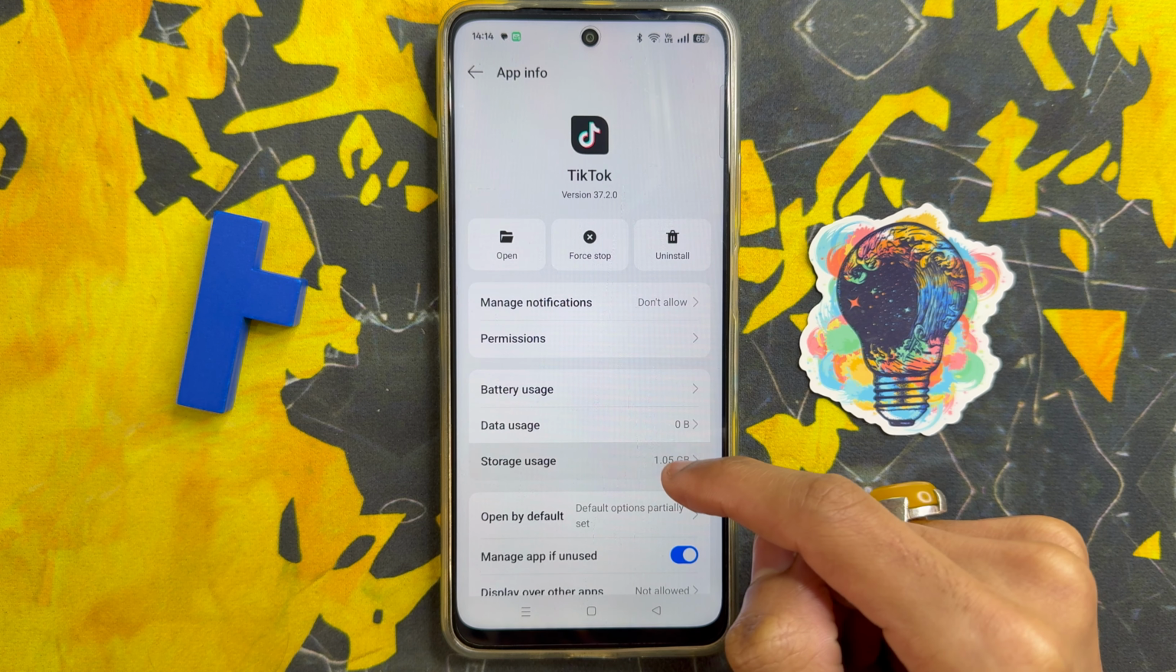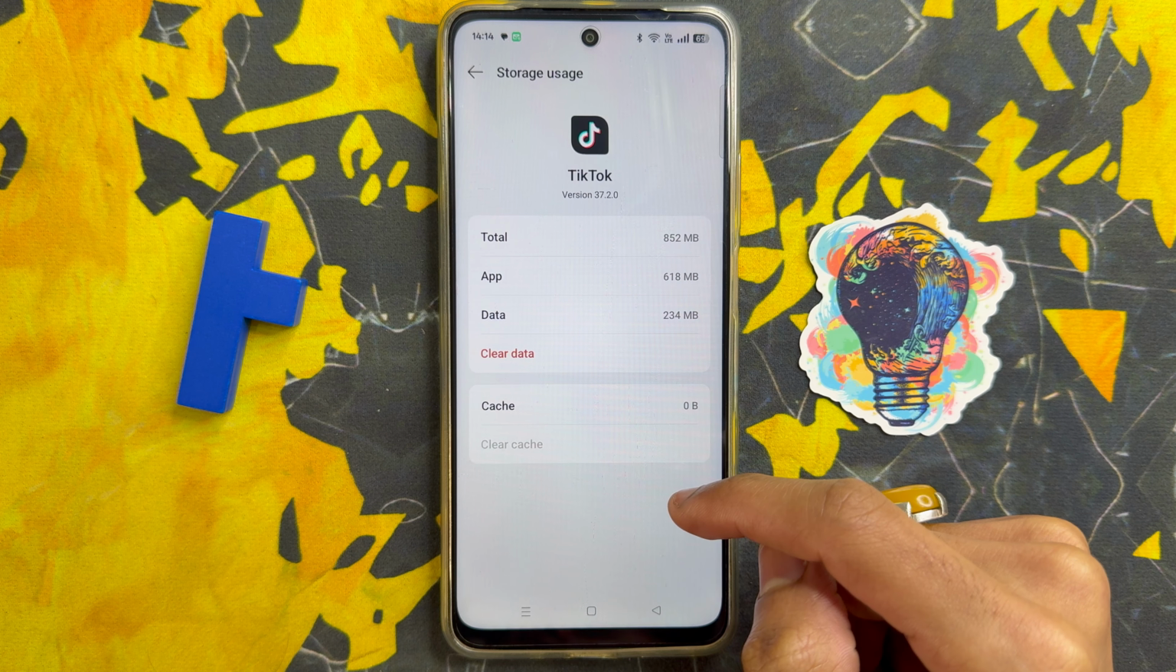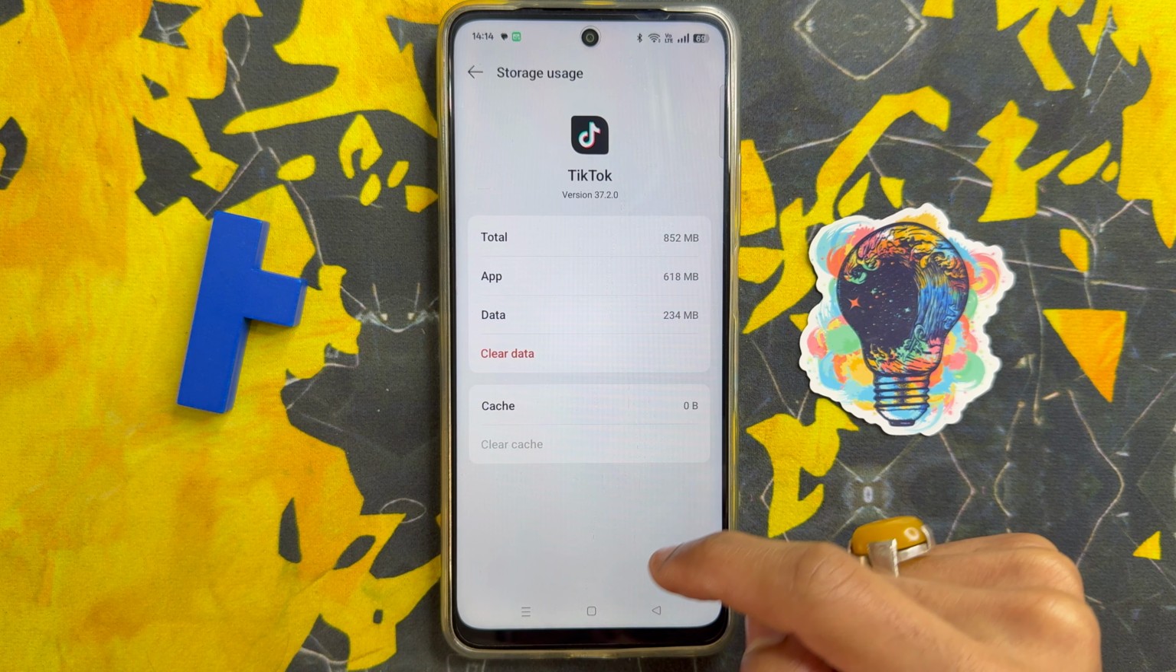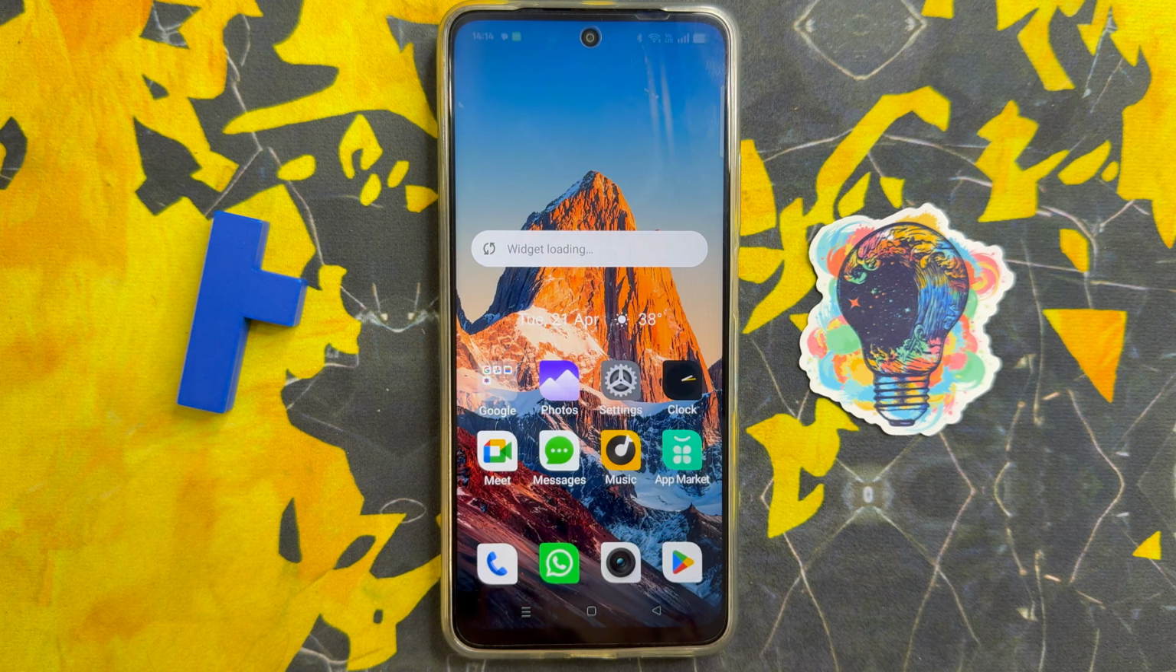So click on storage usage and click on clear cache. After clearing cache of the TikTok app, go back to home screen. You will see your problem is solved.